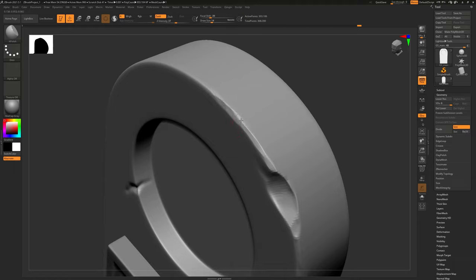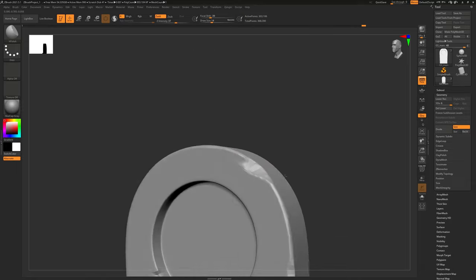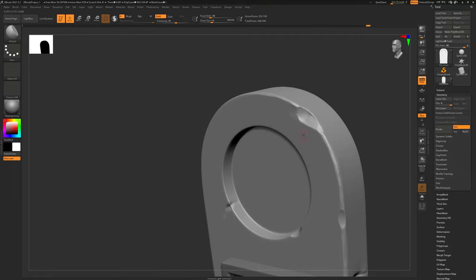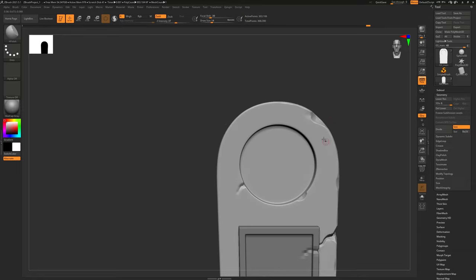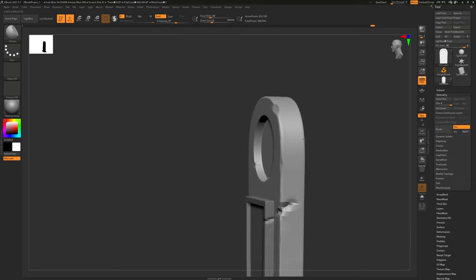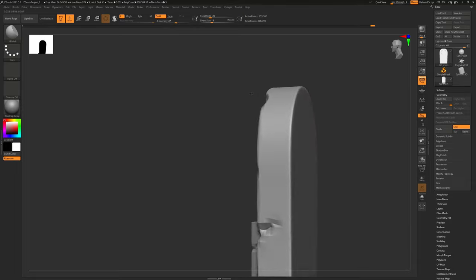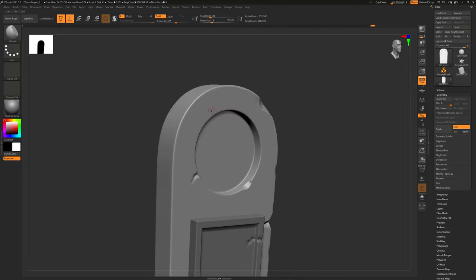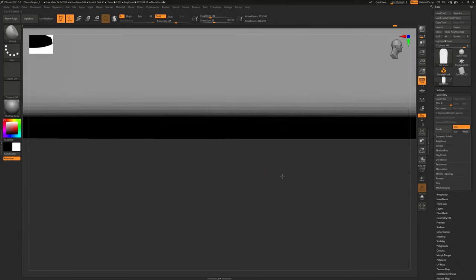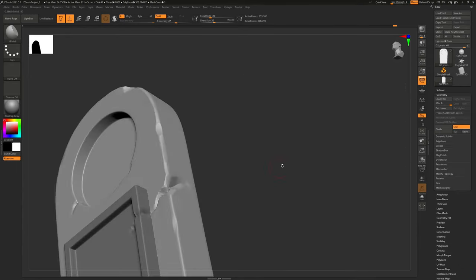Honestly, this is a lot of what the sculpting process is going to be. Just me coming in here, roughing up some edges. Hit F to focus back on your object.